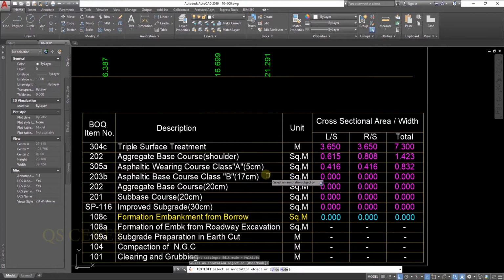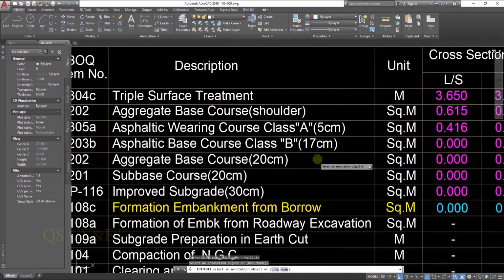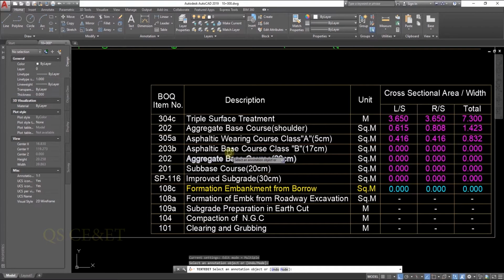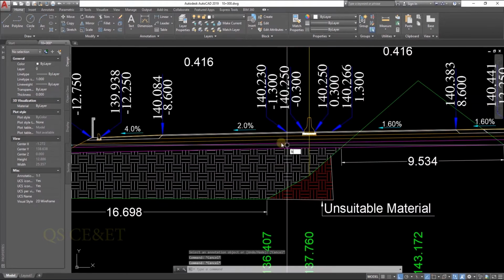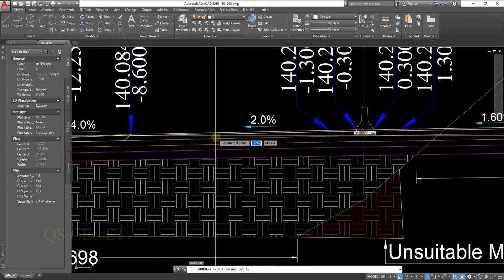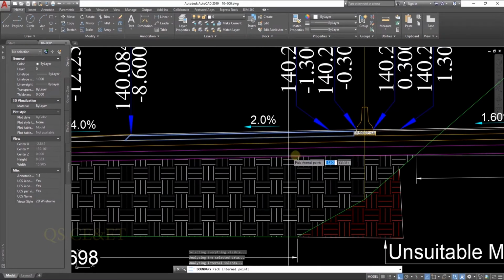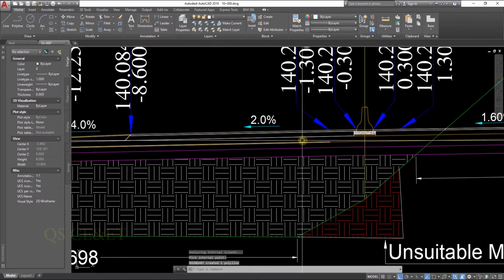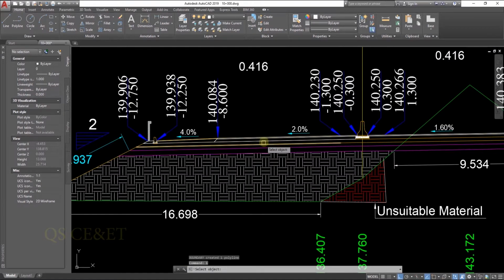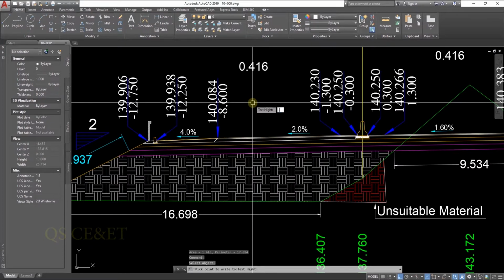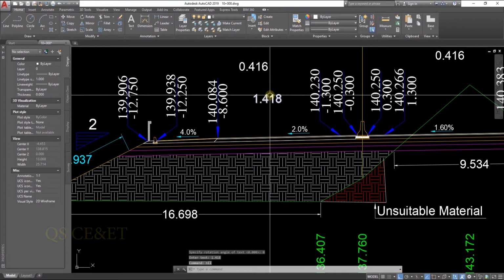Now we are going to calculate asphaltic base course, thickness of 17 centimeter. First of all, we have to make the boundary and then apply the calc area command. 1, enter, select object, enter, location, and then text height. So it's 1.418.